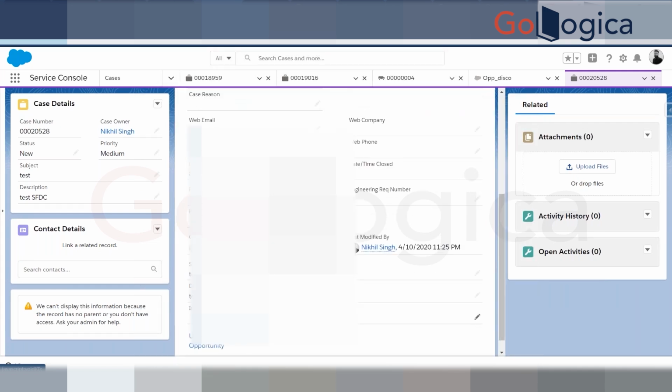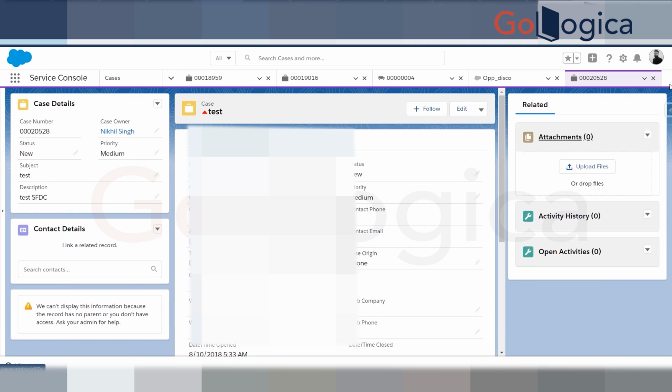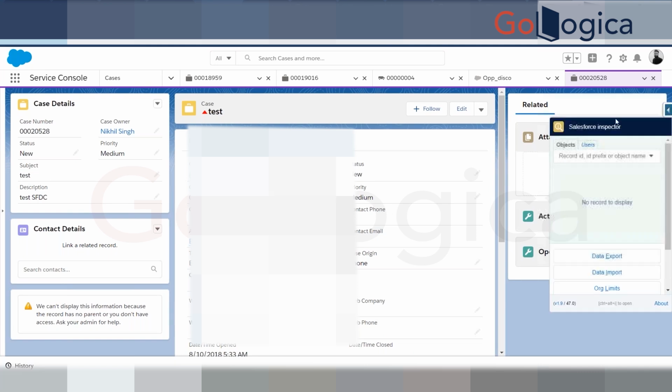This is a good extension. If you want to find something from the backend, you can directly go from here, show all data, and now I can search source. Okay, it is showing source ID.